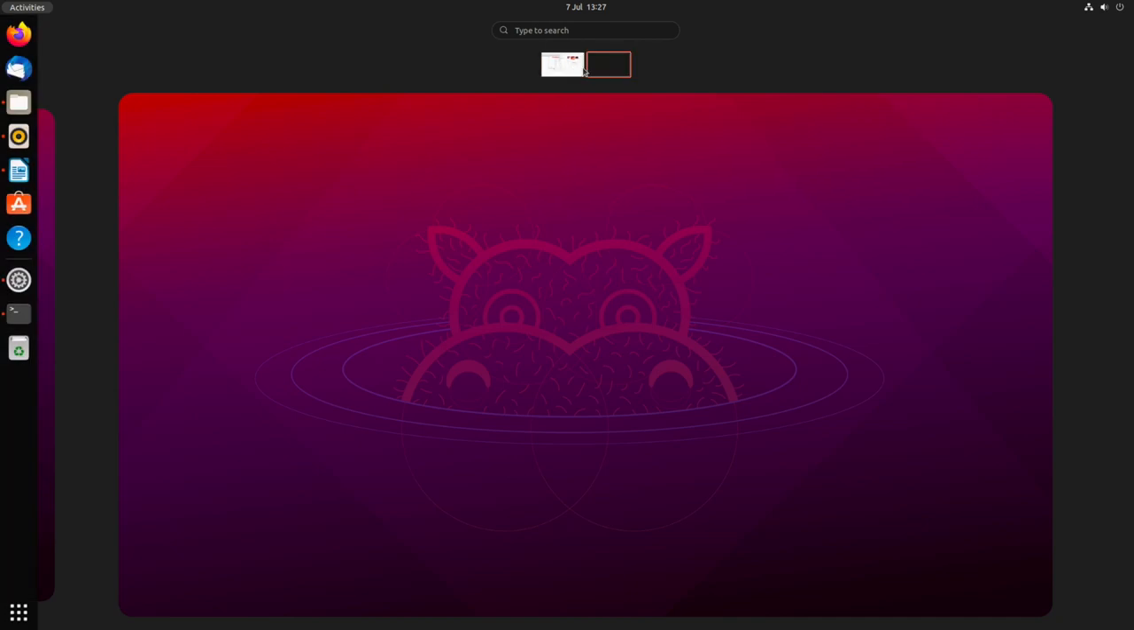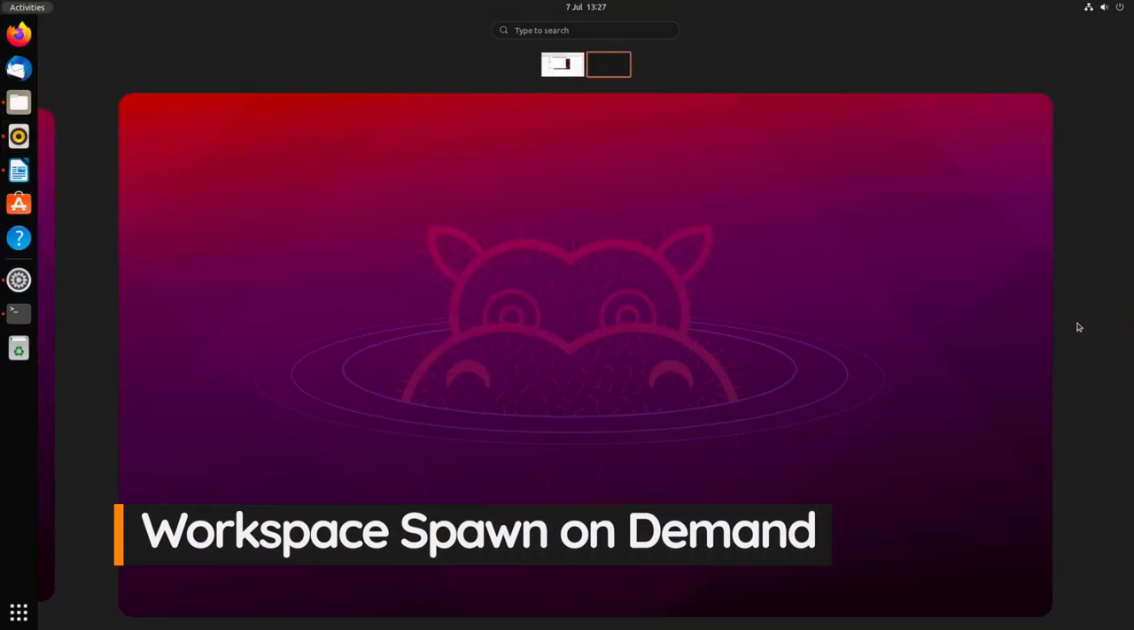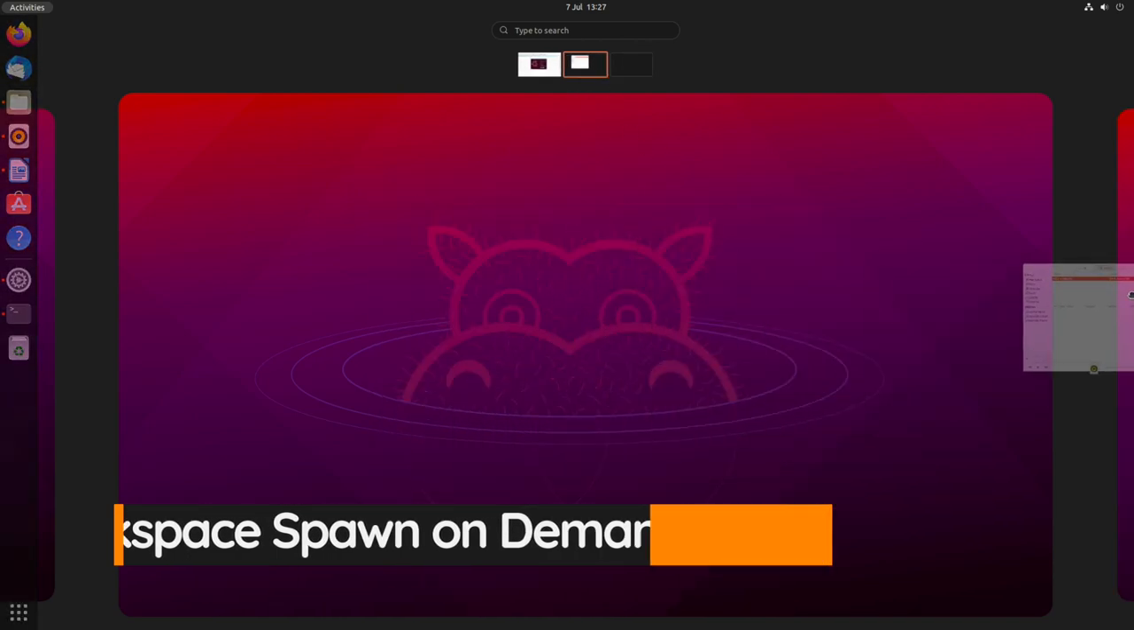You can navigate through workspaces using your mouse scroll wheel, or by clicking, or using keyboard shortcuts. There's a variety of options to suit your workflow.